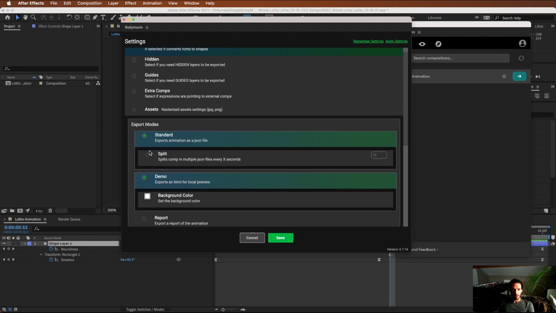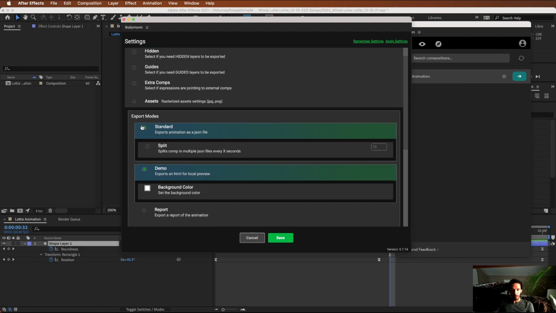So that's assets, and then we have export mode, so we can do standard or we can split the file. The reason that splitting the file might be helpful is, say that you have different states of an interaction. You have the hover state, the click state, all of those sorts of things. Sometimes it's easier for a developer to say, hey, reference this JSON Lottie file for the hover, reference this one for the click state, reference this one for the active state.